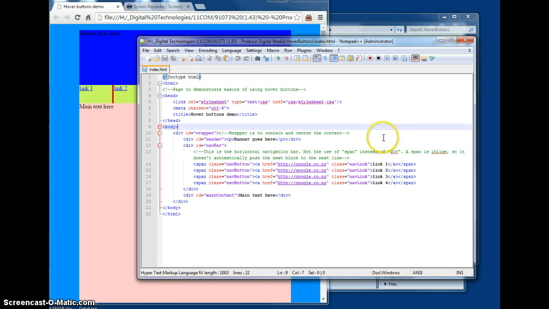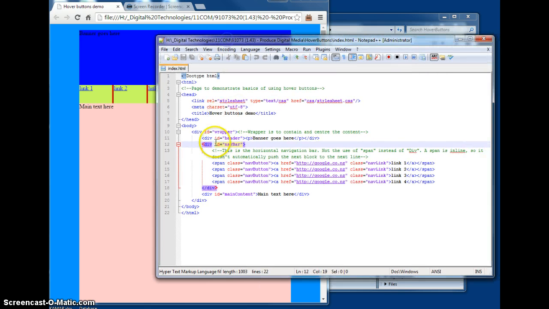See how that works. So I've set this page up, the normal stuff, where I've got a wrapper and a header and a content and a div for my navbar, that's the horizontal div. And then inside that navbar I've got 4 spans, one for each of those 4 links. A span is an inline element, so that means that it doesn't automatically get blocked down to the next line.